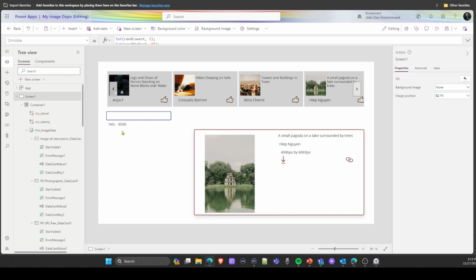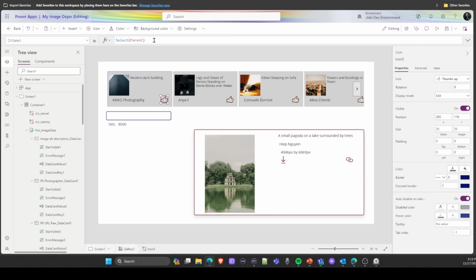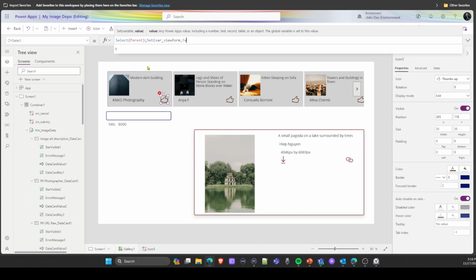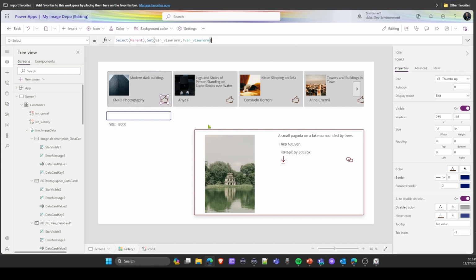How do we make it visible? We're going to make that the onSelect property of this, and we're going to add it here. So I'm going to set var viewForm to whatever var viewForm is not. Okay, so we can hide. We can make this visible by clicking here.